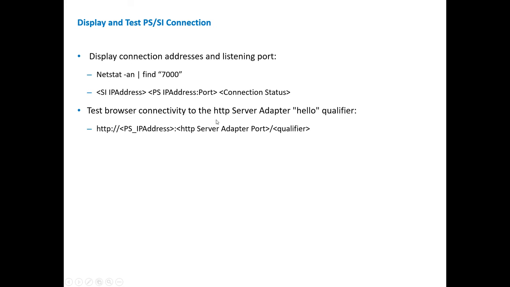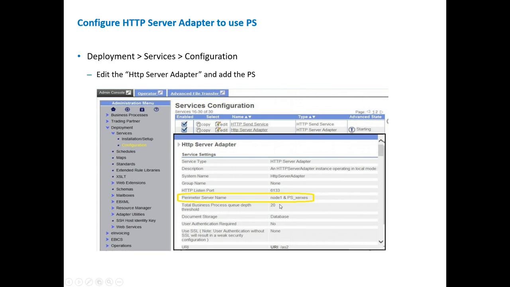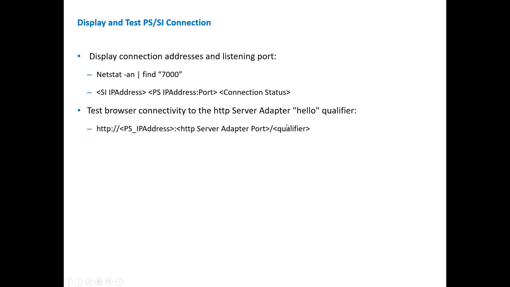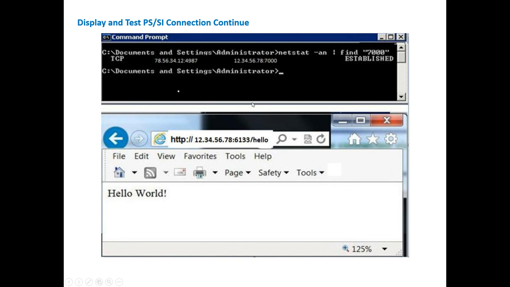How do you ensure that from a browser standpoint? Because you have configured it in the server adapter, you can type this URL like HTTP, then the perimeter server IP address, colon, the HTTP server adapter port, whatever port it was over here, 6133, for example, and then slash a qualifier. The qualifier can be a hello qualifier. It should be able to quickly show you a quick hello message in the browser, Internet Explorer or Google Chrome, right? That means that everything is up and running and is connected properly. And this is just an example. If you see, hello world.